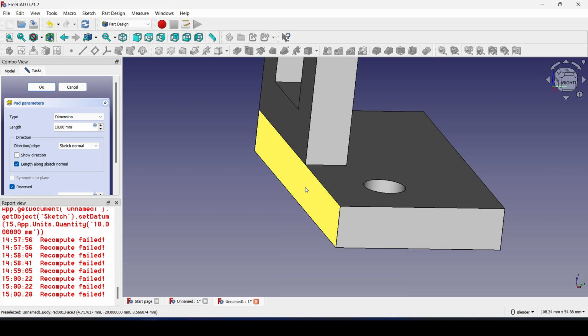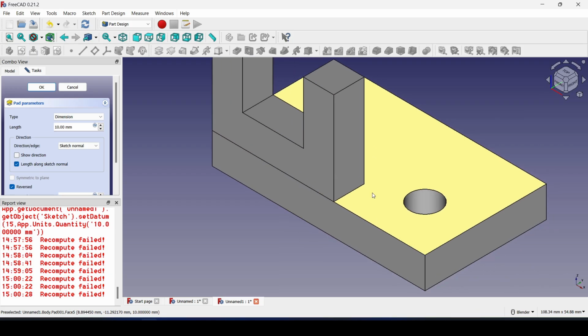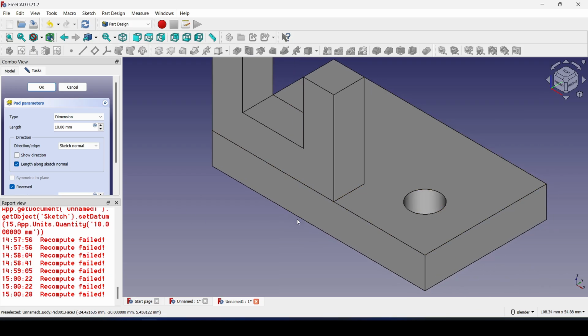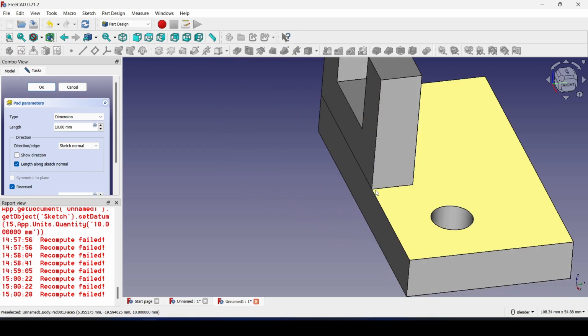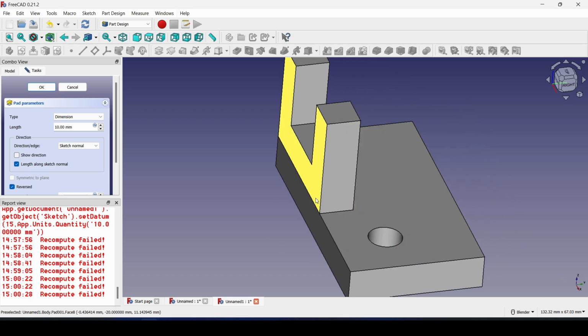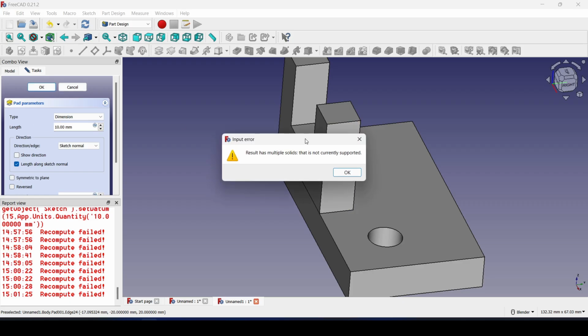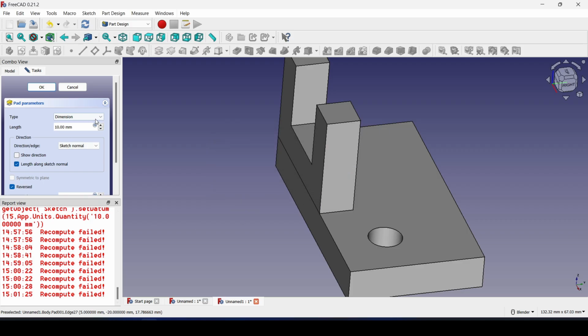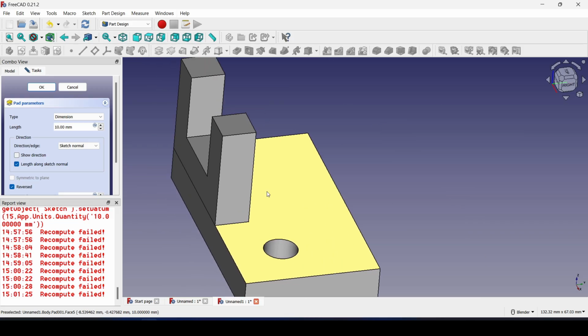And basically what's happening is because we have a distance of 0 between these points here, FreeCAD is not recognizing that as one single object. And so when we were trying to extrude the opposite direction, it was recognizing it as two objects, which, as our error message stated, is not currently supported by FreeCAD. So we'll just reverse that, and then we're good to go.